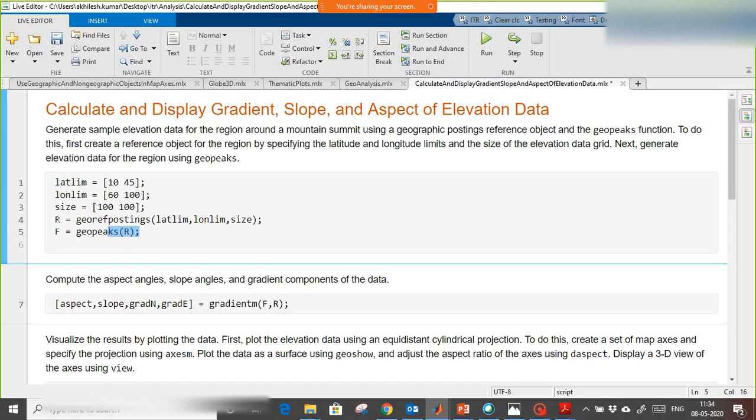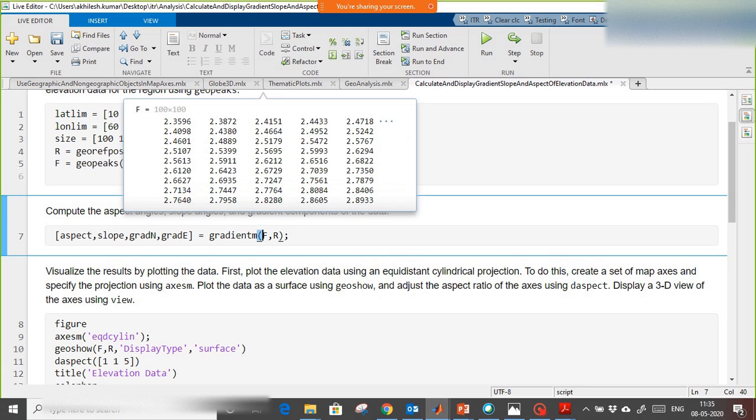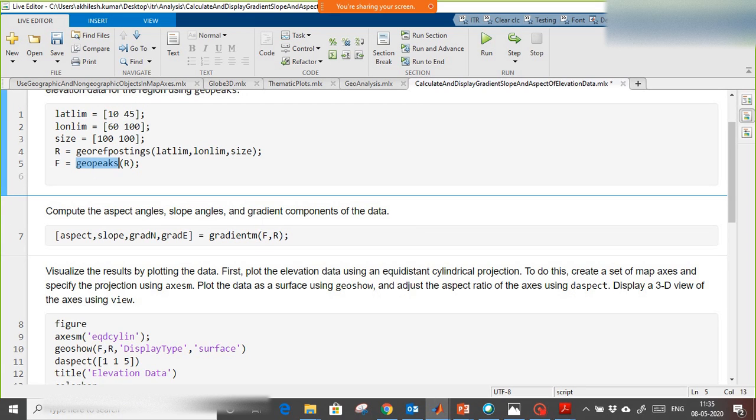And here this is the reference, and here we are creating the matrix. So you may have your own raster data. I am just customizing it to get all the information like aspect, slope and gradient in the north side and gradient in the east side. We just use gradient m, and this f is your matrix, and r is the reference in this case.